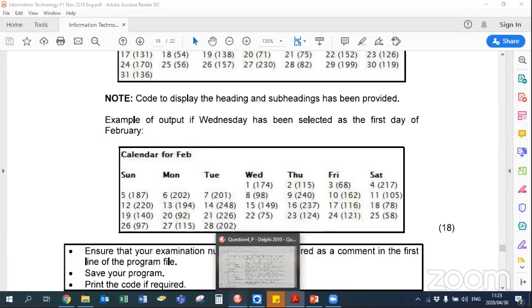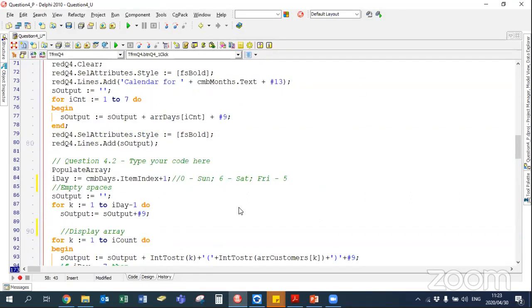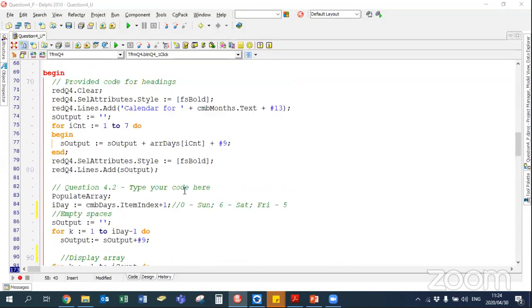Okay, now let's quickly have a look. I'm going to show you my Delphi code. The top part here was the provided code. They created the headings for us using our array days, which I don't have the correct answer for yet, but I'll show you at the end. The question then says, type your code here. Please make sure you code below this so that your question doesn't form part of the given code. It's easier for the markers to see, oh, here we go, here's your code.